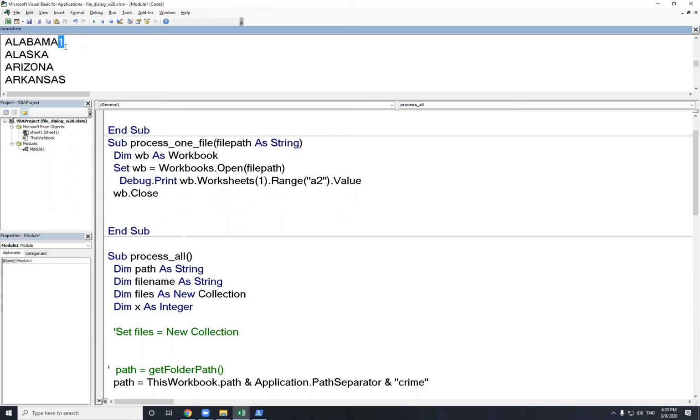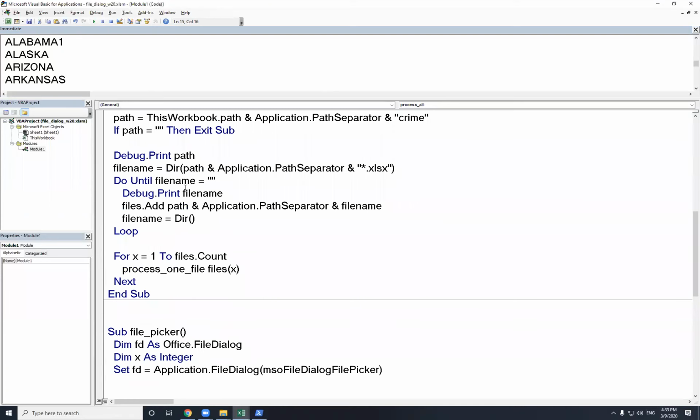Questions? Yeah, go ahead. Where did file path come from? I'll talk you through it. Remember, we created 2 sub-procedures that work together to process all these files. This one is just looping across the files. It reads all the files and puts them into a collection, and then we're looping across that collection. X goes from 1 to however many files we have in our collection. Now we're calling that other procedure, process one file, but we're passing to it whichever item we had in the collection at that spot.